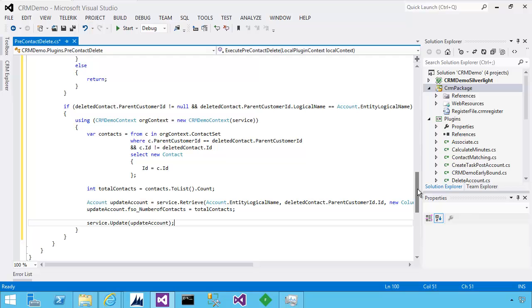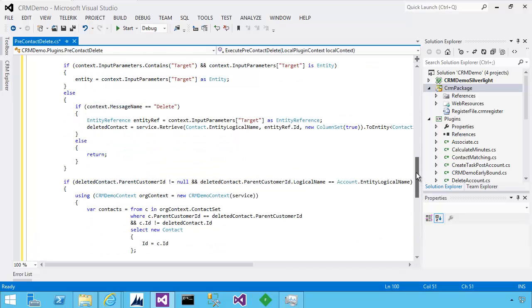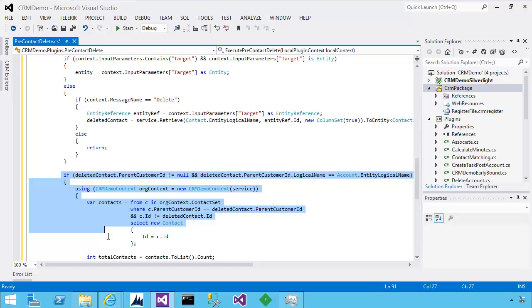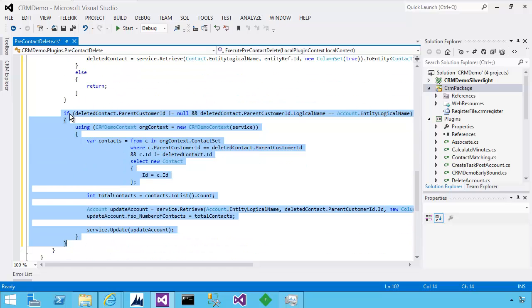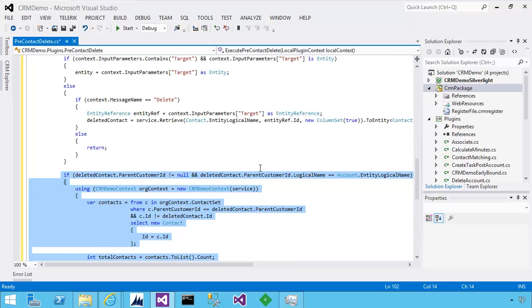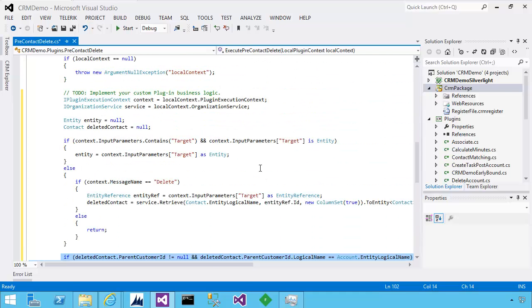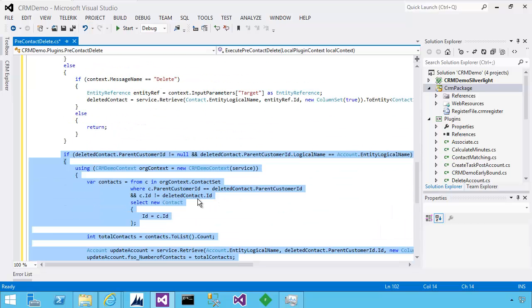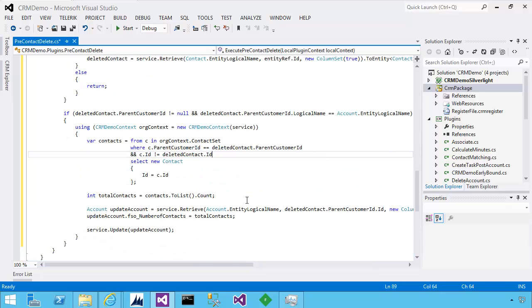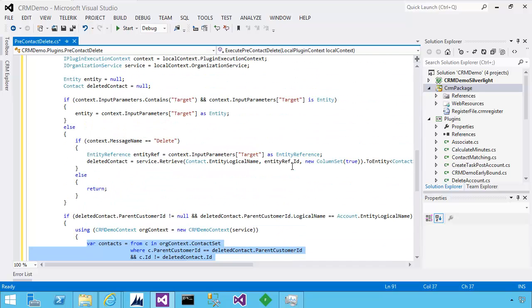Obviously if it's a create, we'd have to do slightly different logic. Possibly this block of code, we'd have to do tests on the message type beforehand. So if it was a delete, do this, because obviously you wouldn't exclude the current record for a create. In fact, what you'd probably do for a create is do it post operation. You wouldn't need to exclude any records because the new one that's been created has been committed to the database. So you just do a straight link query for the same parent customer ID and update accordingly.